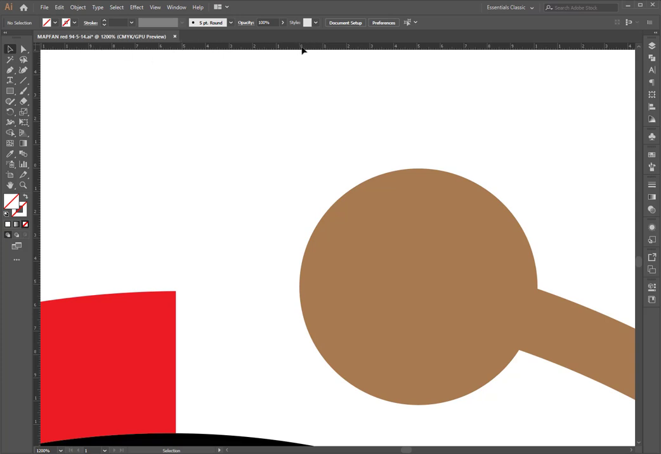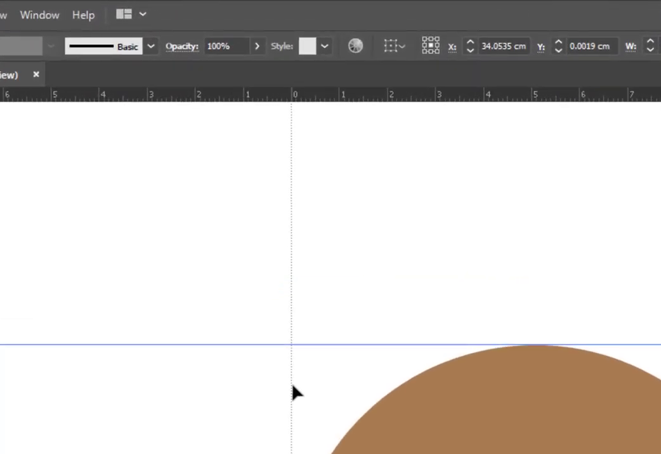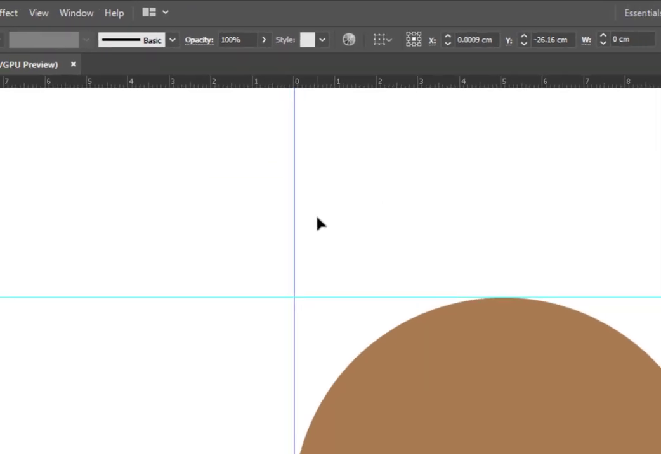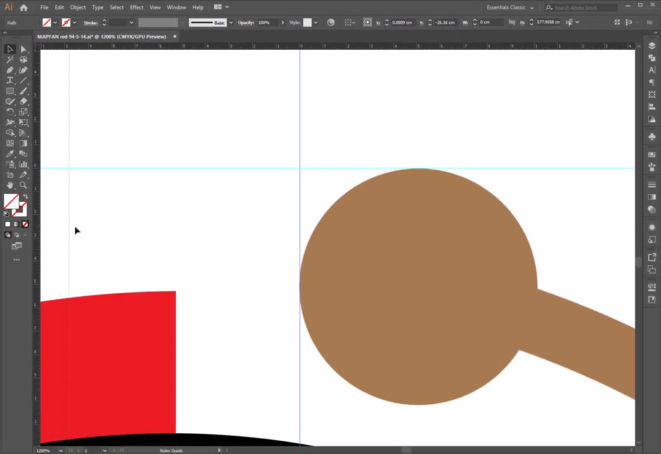So the 0 goes over here vertically, and horizontally the 0 goes over here. If you drag guides from here, as you can see, it is set to 0. And if you drag another one vertically over here, as you can see, it is on 0. So I'm going to drag another guide over here.